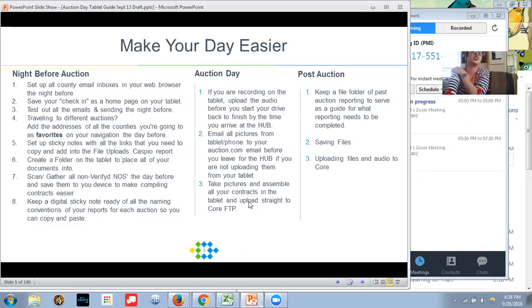And then you want to make sure that you have all your NOSs. And it's really easy to just take little screenshots of all your NOSs and put them into one PDF file and put them into a little folder so that you can have them easily accessible the day of the auction. And everybody should have the Caspio check-in favorited as a little thing on their home screen, so you can just click that and check right in.